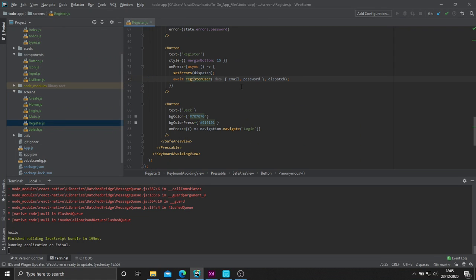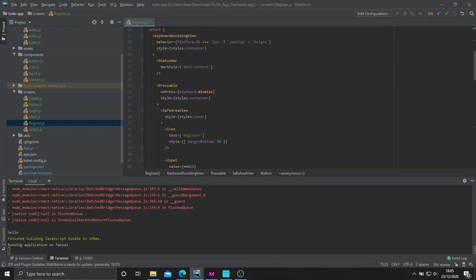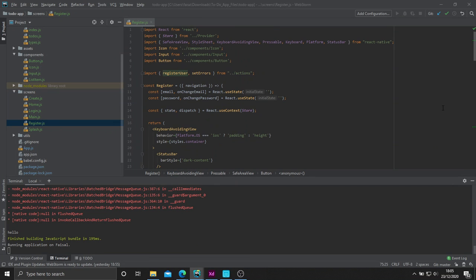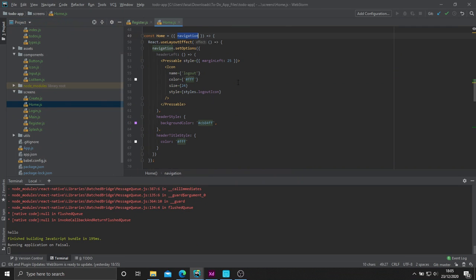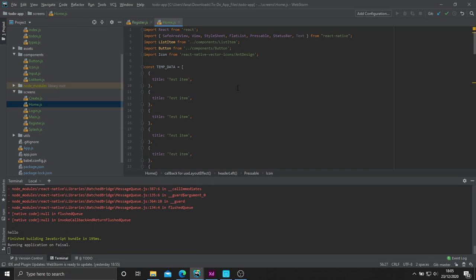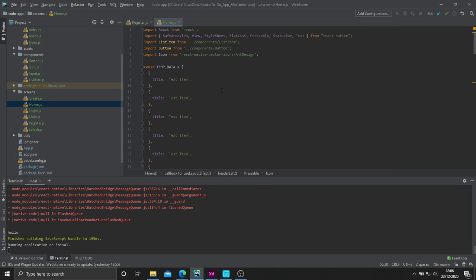Now, let's have a look at all of this. That should be everything we need really in our register class. So let's go ahead and go to our home screen and let's configure our logout button first before we do anything else in the home screen, and then once we do the logout button, we'll also configure the login stuff.